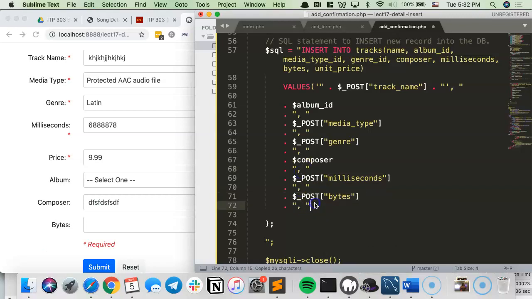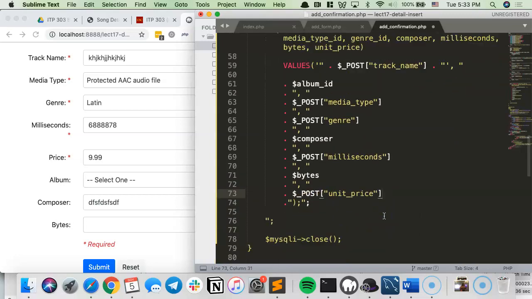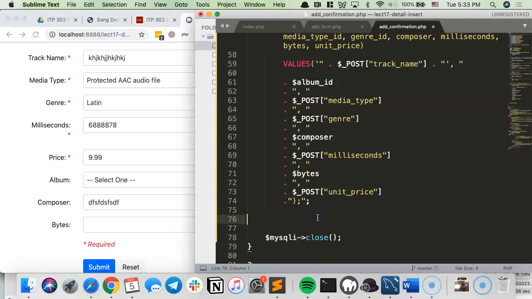Bytes, and then what's it called? We got unit price. I think that's it, right? Unit price. Okay, awesome. I don't need the last one here then. And then I need the last one here. Oh, bytes is a variable. Thank you. Is unit price a variable? No. Let's get unit. It's required. All right. Does that look about right?